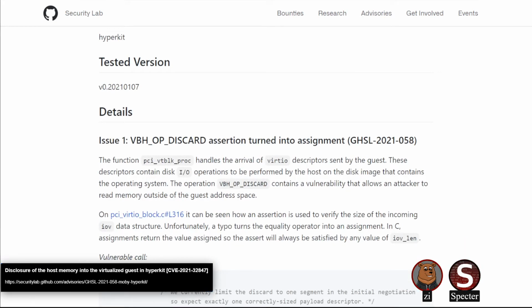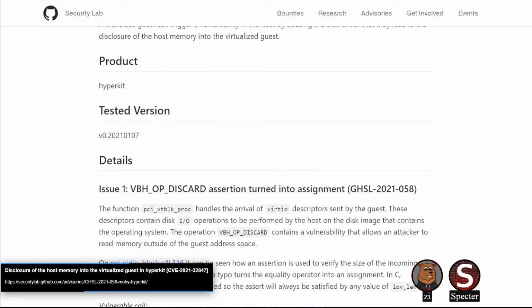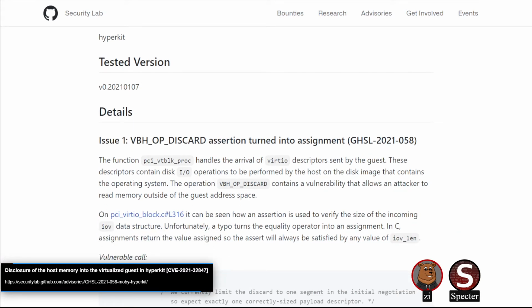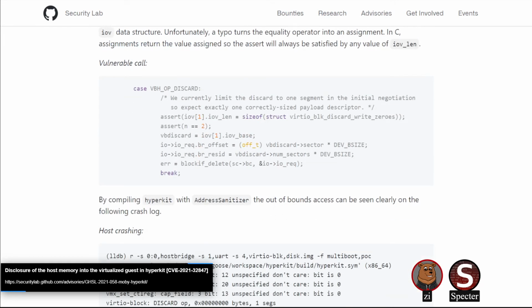Fair enough. But yeah, this one I thought is actually kind of the more interesting bug, just because of how it came about. So again, we're dealing with HyperKit. This time the issue is in the PCI VT BLK proc, which handles incoming VirtIO descriptors, and you have the IO operations coming in. One particular IO operation is the VBH op discard, and you can take a look at the code here.